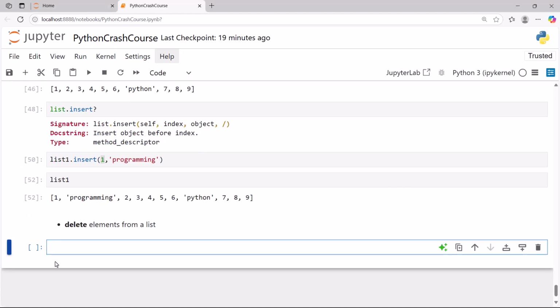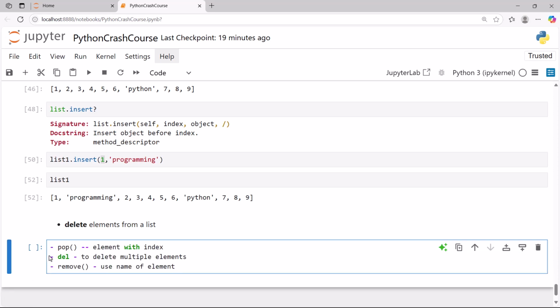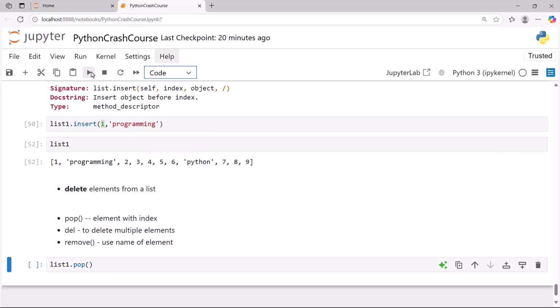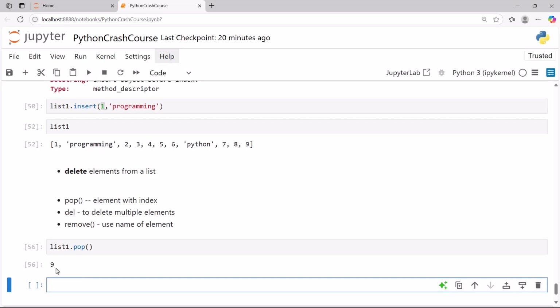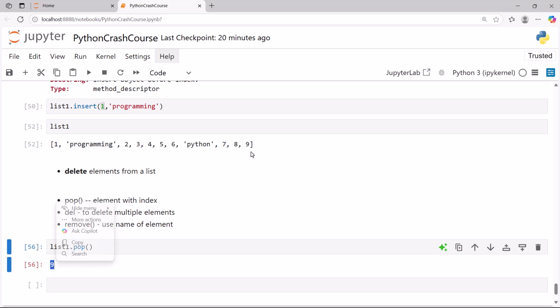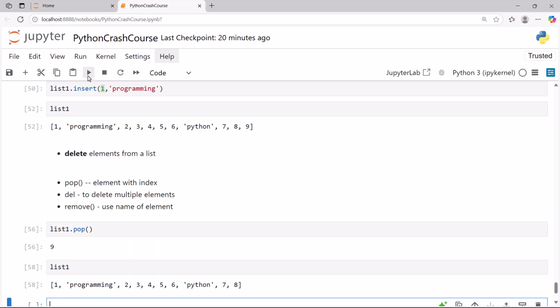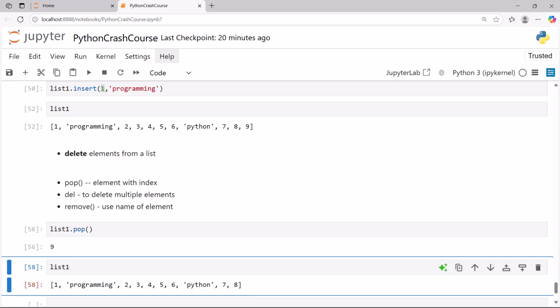So how can we delete elements of a list? By using pop, delete and remove, right? So we will cover one by one. So how can we use pop? So let's run this code. So now you can see we deleted the element 9, right? And now if you see the list again, so now you can see we deleted the element at the last index, right? That is, the last element has been deleted by using this pop function.